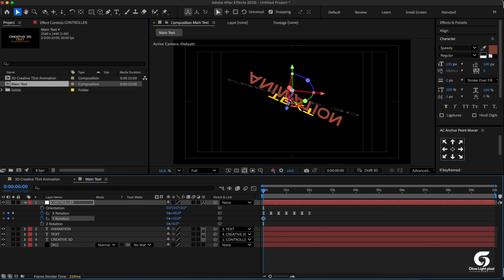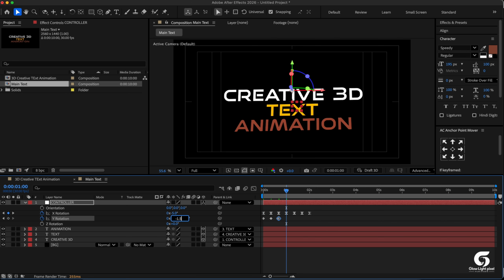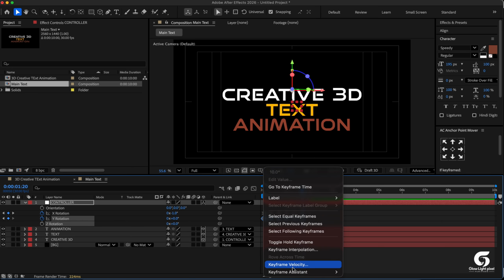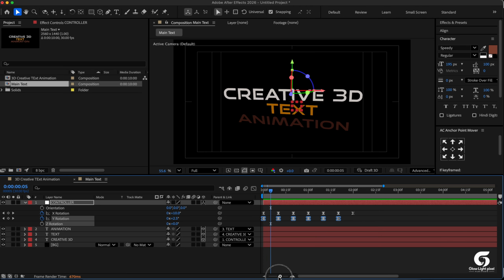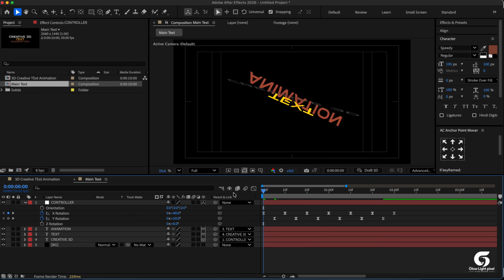In the same way, add keyframes to the Y rotation property. I'm going to use a set of values like this to create motion in the opposite direction. Next, select all the keyframes and apply Easy Ease to make the animation smoother. Finally, move the Y rotation keyframes a few frames forward to offset their timing. And now our animation is ready.